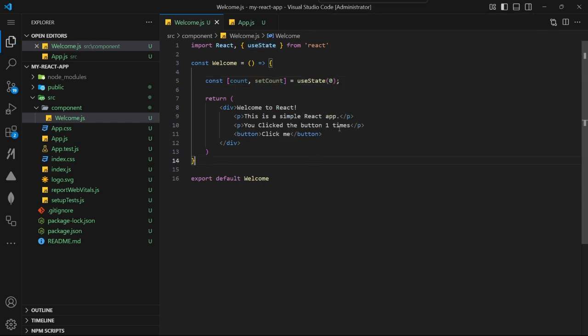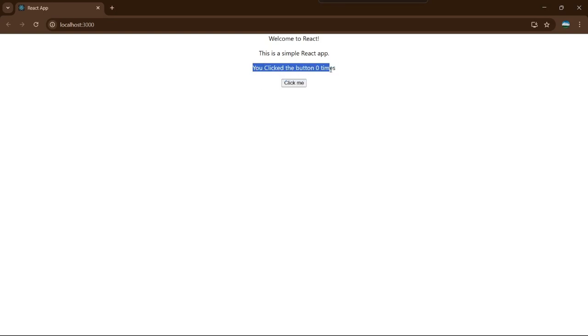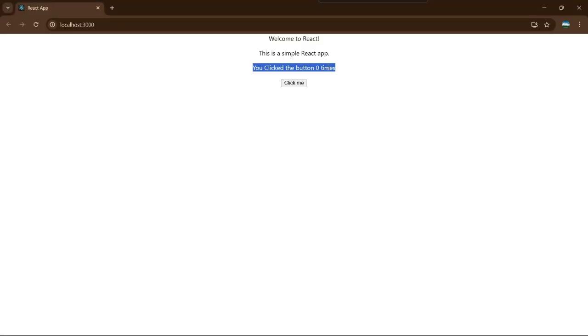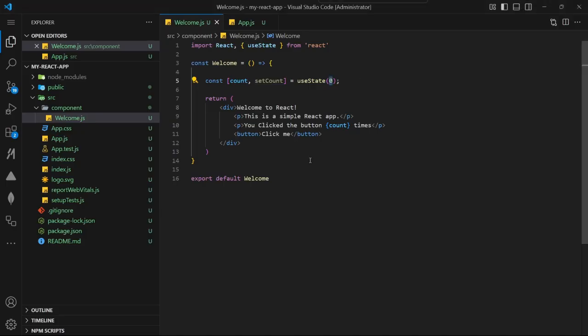and show it here. To show it here, I'm gonna go for, inside the curly bracket, I'm going to type this count. Now if you see, you have clicked the button 0 times. Whatever I mentioned here, the initial value, is showing here. Next, whenever I click this button, I want this count to increase and show here.